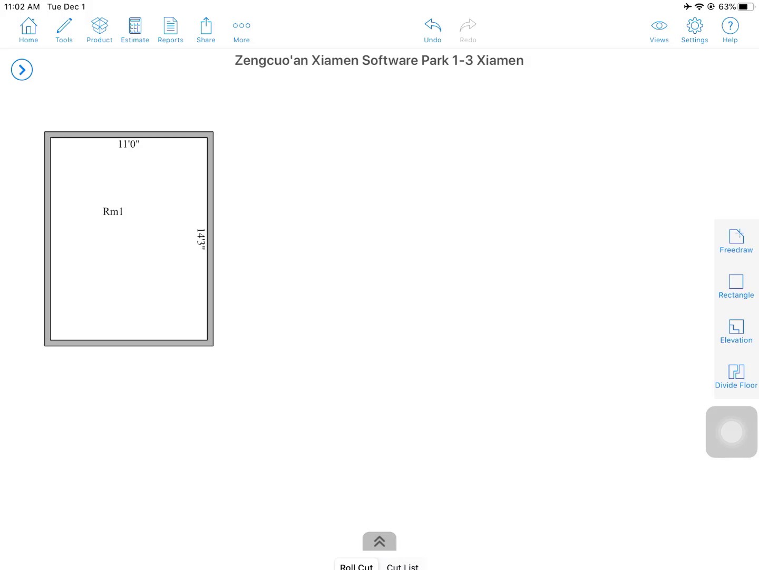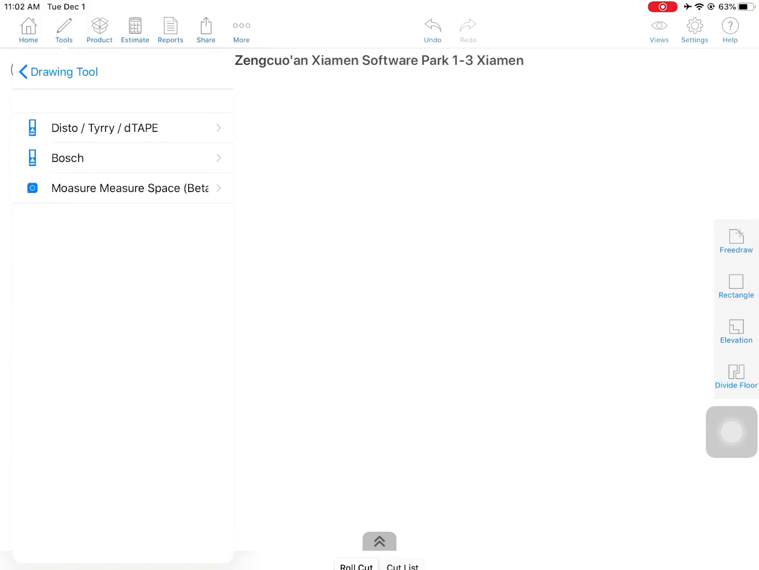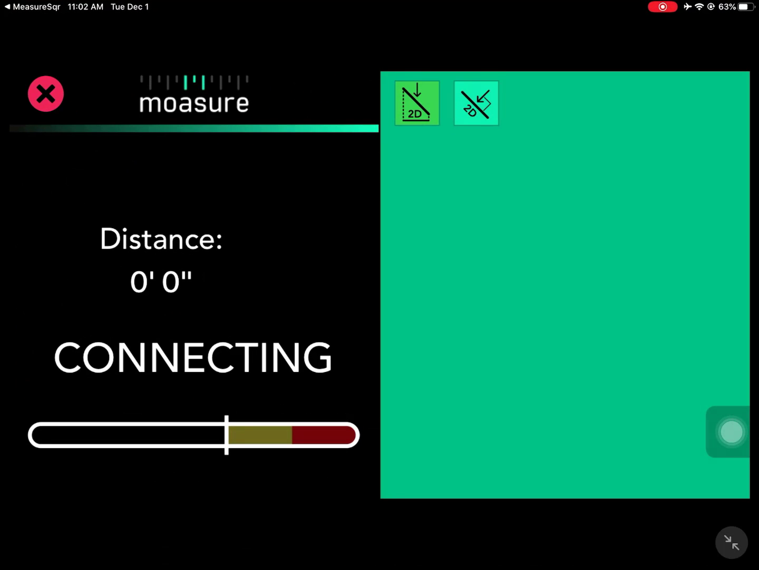In this video tutorial, we will show you how to connect the Moasure app and transfer measured data into MeasureSquare. To begin, tap on the pencil tool icon in the top left, then tap on Moasure Measure Space. It will then take you to the Moasure app. If you have already paired your Moasure device, you can go right in and measure using the Moasure device. For more information on how to pair and measure using the Moasure device, please visit the Moasure website.